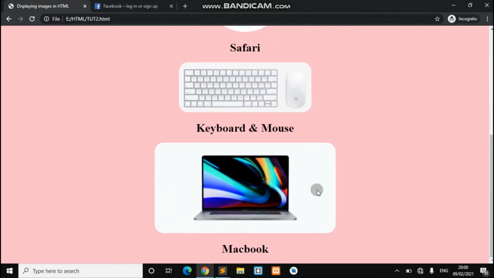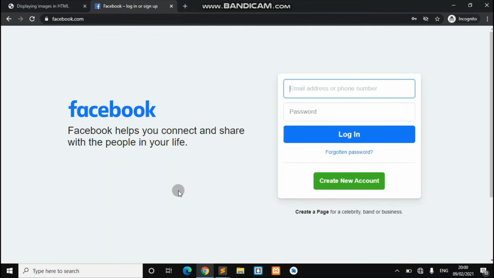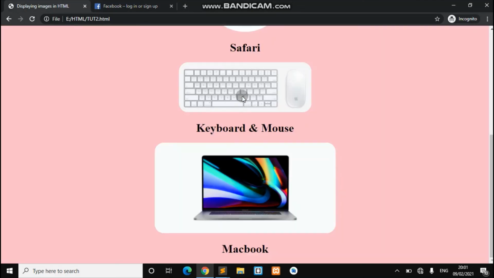So we have now learned how to display images in our web page. On the Facebook site, if you see, this Facebook logo is an image. If you drag it, you can see it is moving like an image. The same for here, you can see.